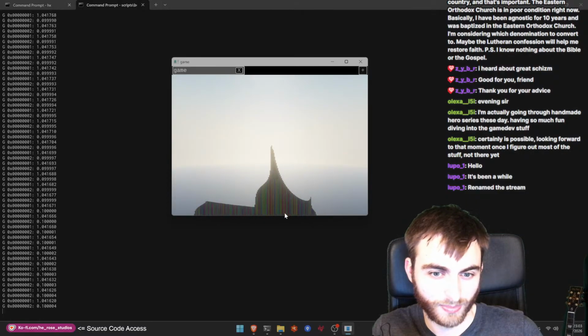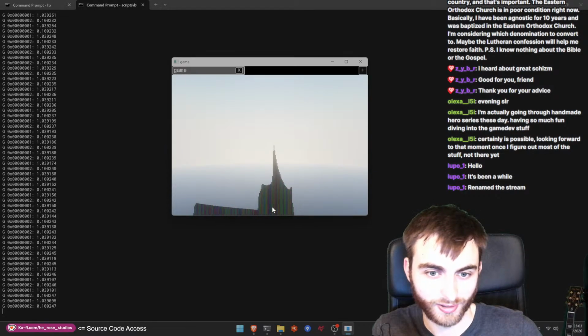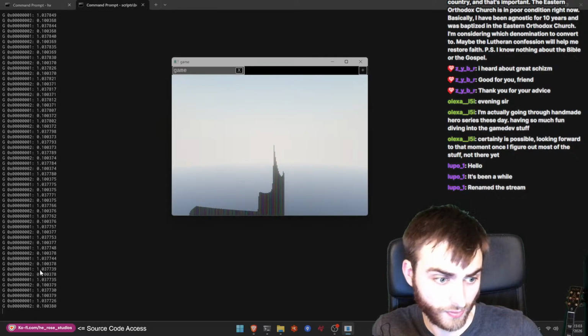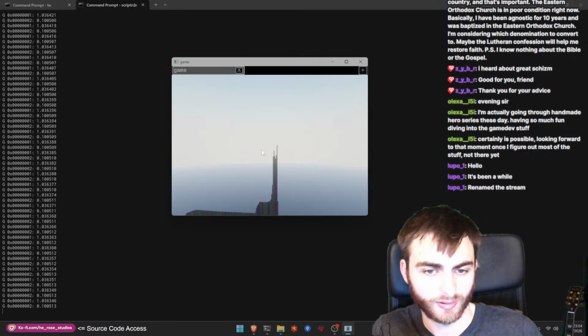Yeah, this is the visualization of the histogram, by the way. Don't worry, it's not a glitch. Trust me. So the exposure value is dropping. I don't know, there's something about this. Could be better.